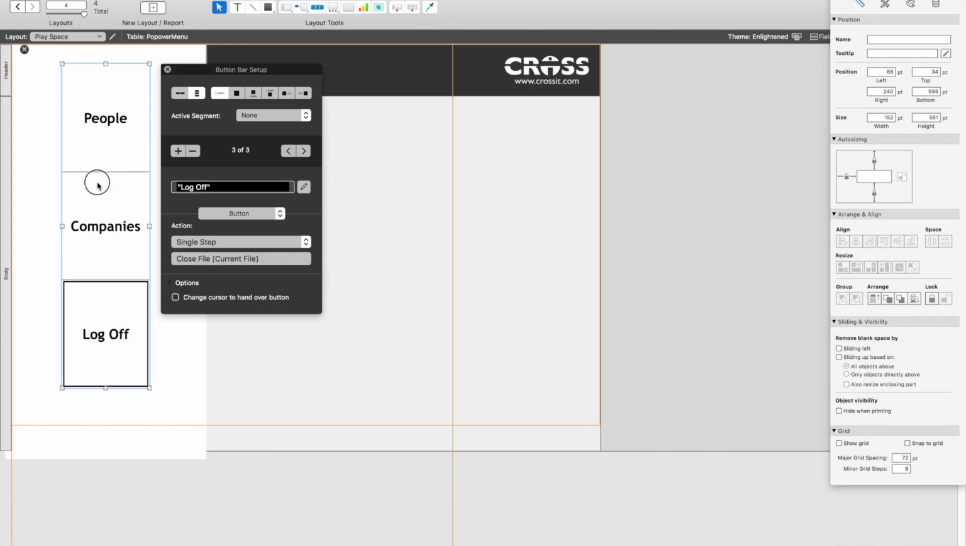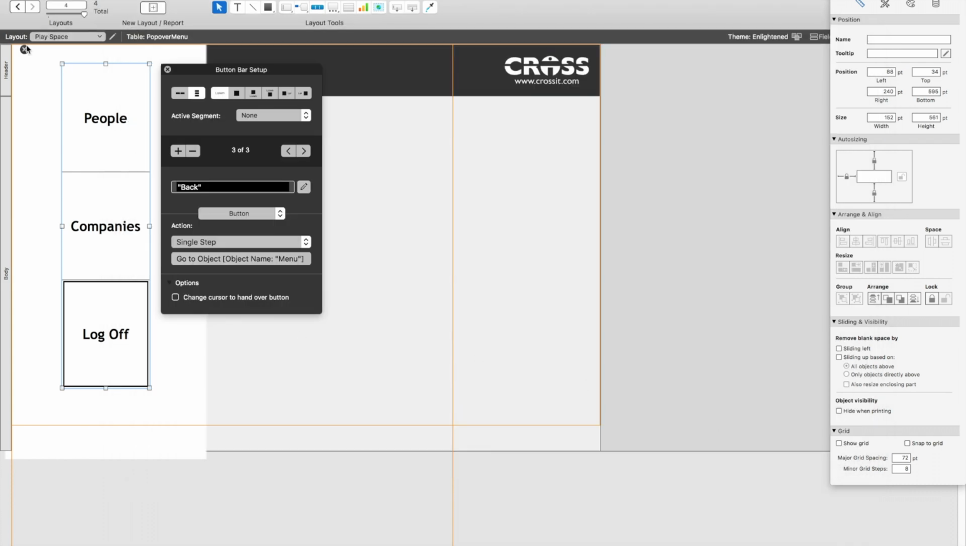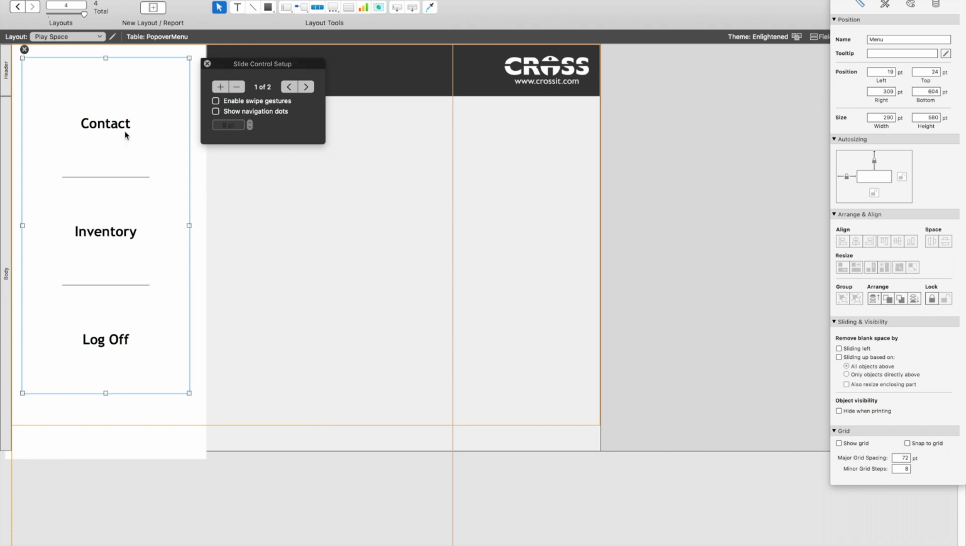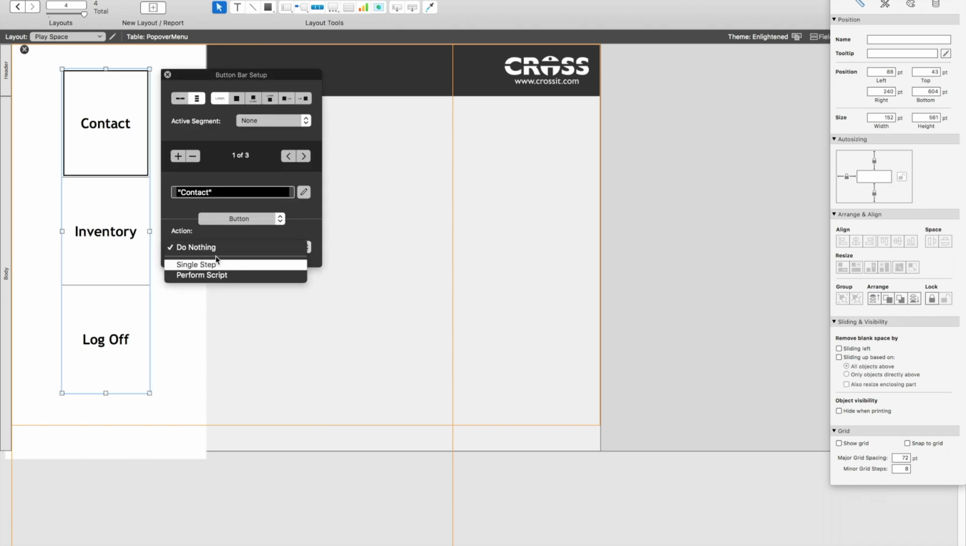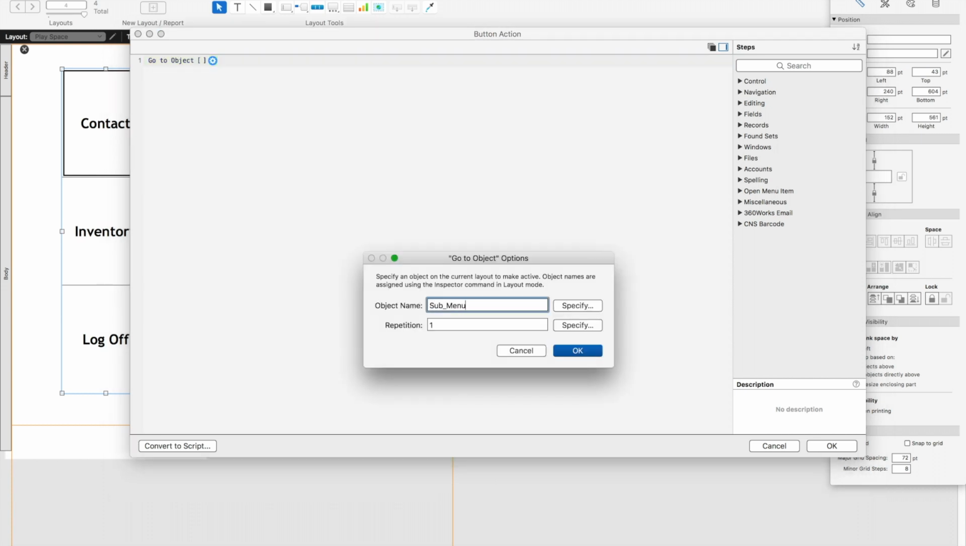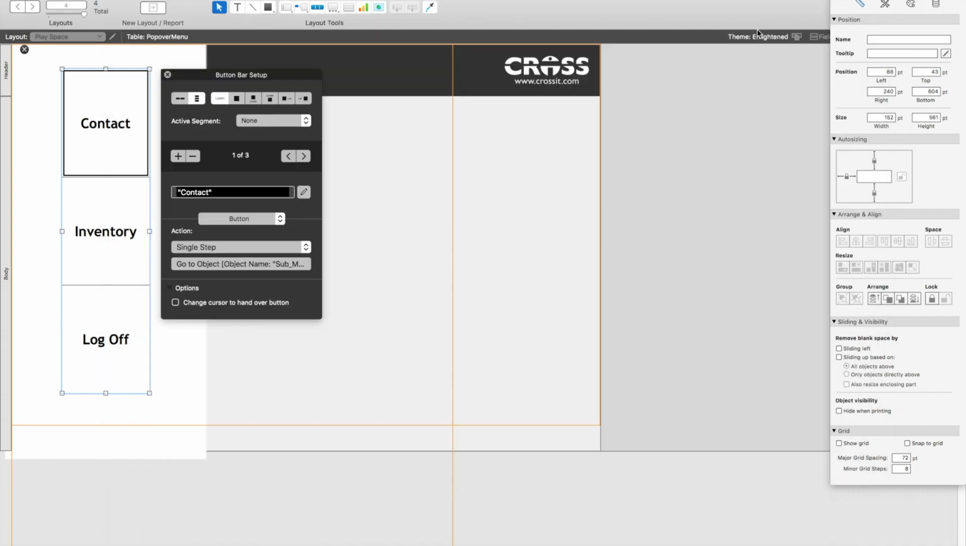And now since we're on a submenu, instead of log off, we'll want to be able to go back to the main menu. So to do that, we just use a go-to object, and we give it the name menu to go back to. That's the object it's going back to. So we have two panels with buttons on them. What we need now is a way to go from one panel to the next, so we'll just choose our contacts button here. We will say go to object, submenu, and then when users click that button, it should navigate them to that submenu.